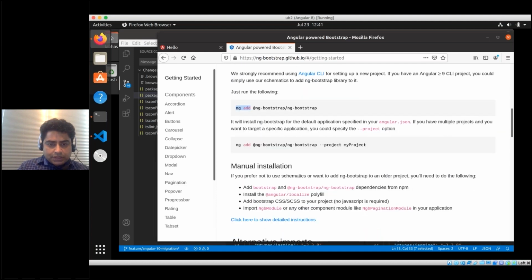Fortunately, if I scroll down, it says manual installation. It says add Bootstrap and ng Bootstrap dependencies to your package.json. I have already done that. Okay, this part is already done and it's up to date. Then it's saying install the polyfill Angular localize. I have not done that. So that's a new thing. So I need to take care of it.